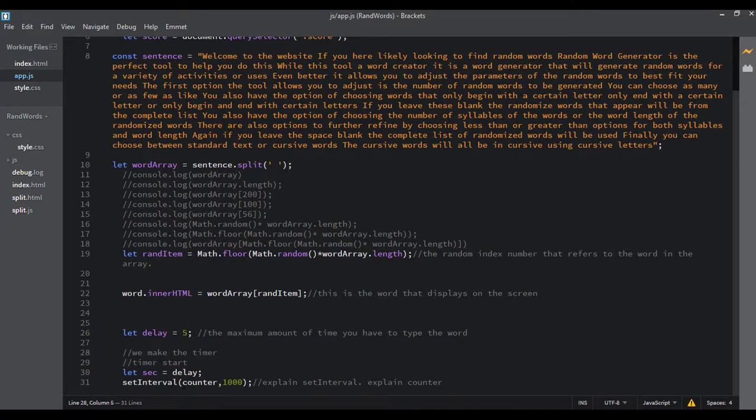Now we use this setInterval to run this counter function. It requires two arguments. First, counter, which is the function it will run. Then, for example, 1000. This 1000 here is 1000 milliseconds, which is 1 second. So after each second, this setInterval has to run this counter function.